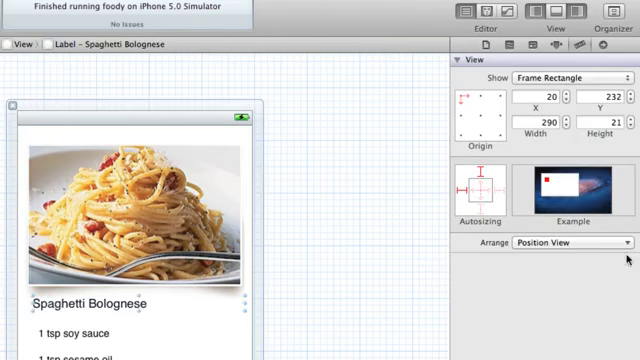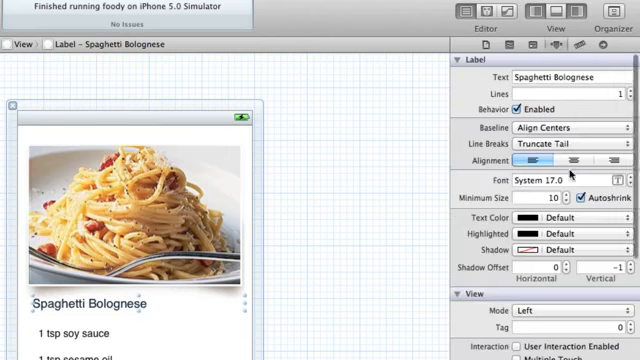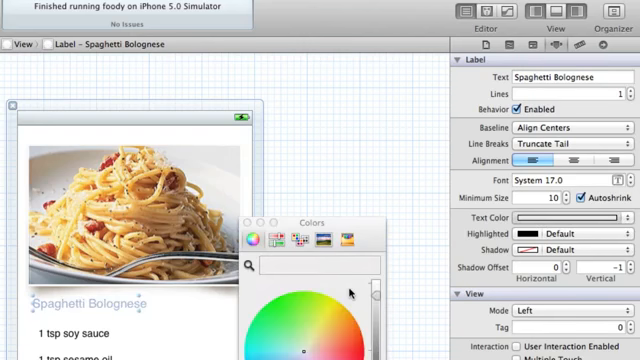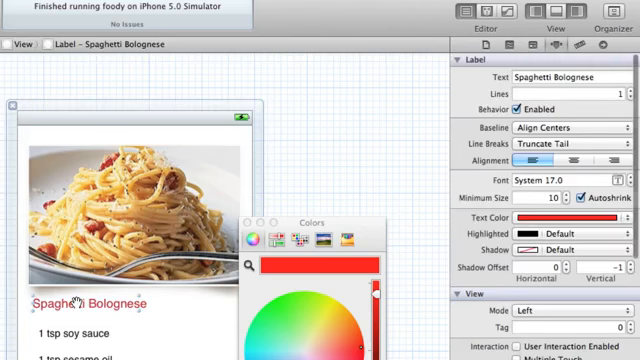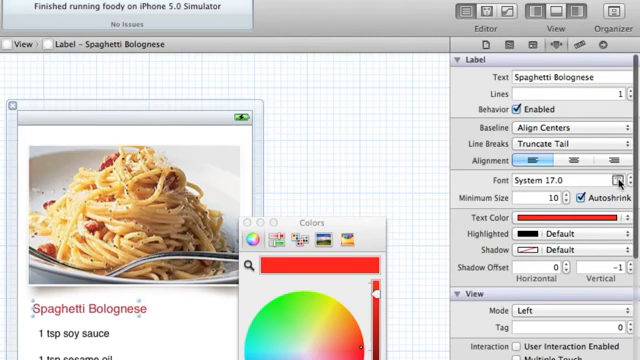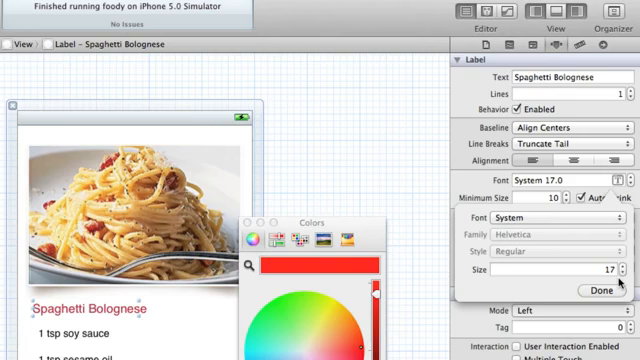Okay, let's make the text for that one red. So we go to the text color. Let's make that red. And also, do we want to make that a little bit thicker? Yeah, let's try that. Or make it larger a little bit. Okay.